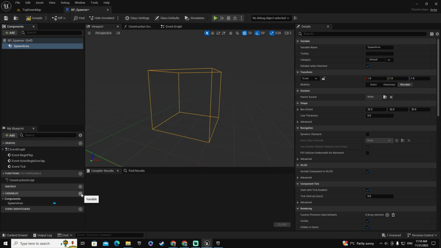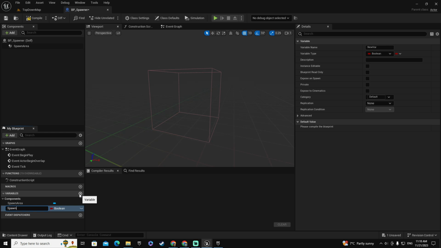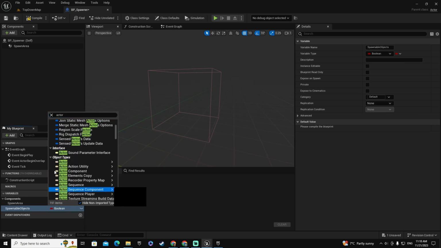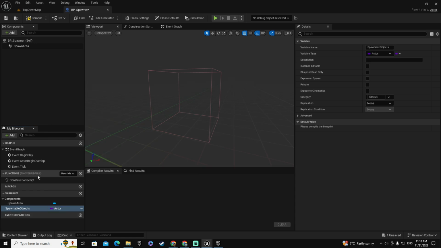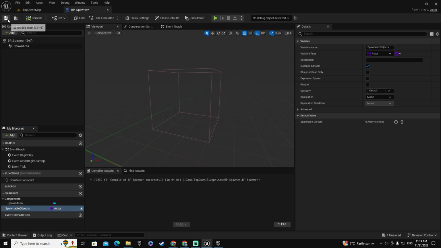I'm now going to create a variable that I'm going to call spawnable objects, which will be of type actor. We will select the class reference instead of the object reference. We're going to make it editable. And the other thing we're going to change is that it's going to be an array. What we will have in this array is all the types of actors that we're going to spawn in this area, in this section that we selected here. Of course, the actors are going to be the fruits that we created previously. Now I'm going to compile, save.